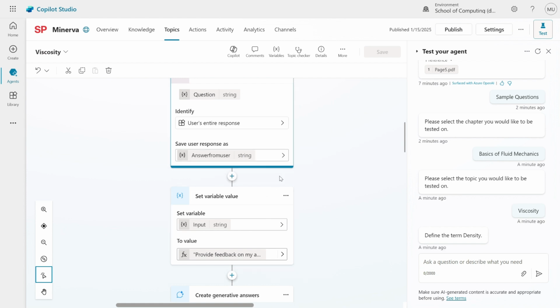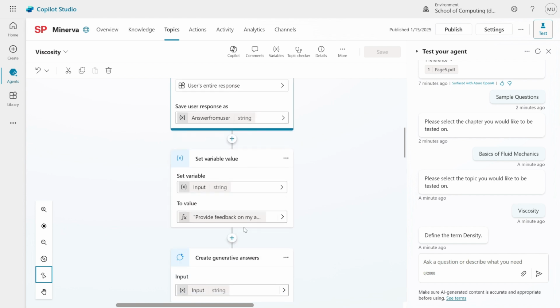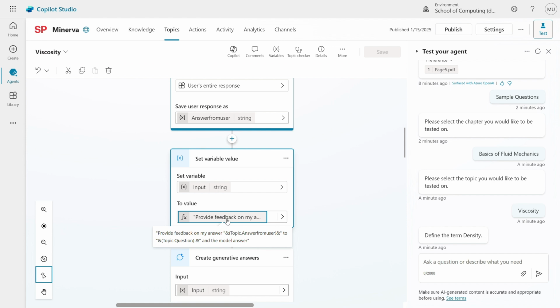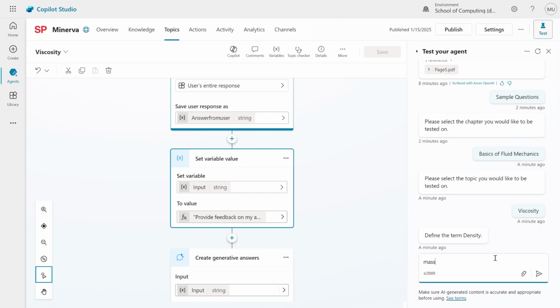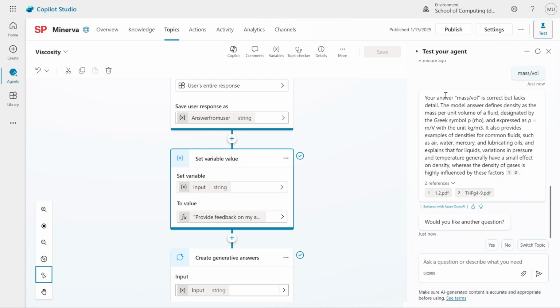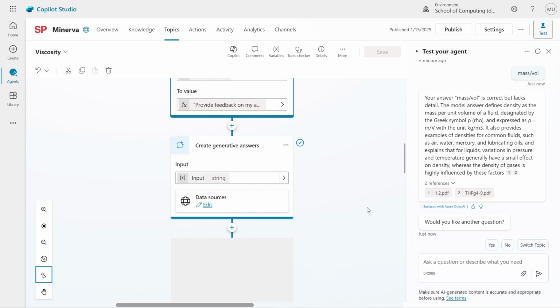After the user has responded, we put the input into the bot, which is we want the bot to provide feedback based on my answer, which is whatever you key in, and provide the model answer. So when you type, say, mass over volume, a result like this is given. Your answer, mass over volume, is correct. This is the feedback, and the model answer is given, which is given in these generative answers.